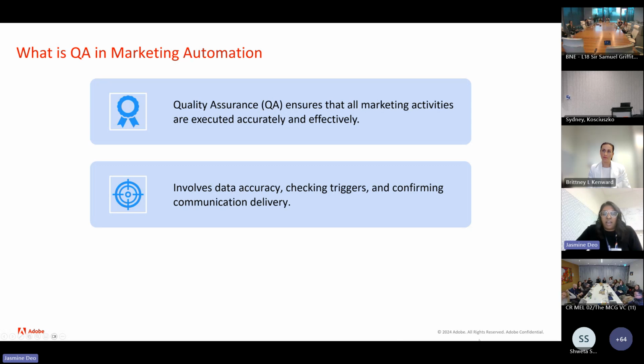Checking triggers. In automation, we have to make sure that our campaigns are set up correctly. For example, when a user signs up for a webinar and we send a follow-up email, we need to make sure that the triggers are working as intended. A misconfigured trigger could mean missing out on timely comms, or even worse, spamming our users with irrelevant messages.